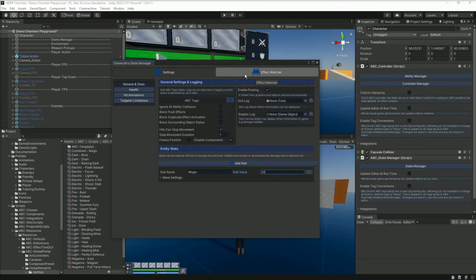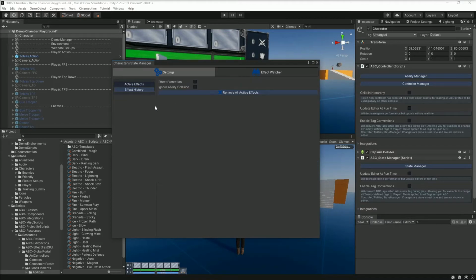There is also an Effect Watcher section which can track what effects are currently on the entity and a history of what effects the object previously had, which can be used for diagnostics.